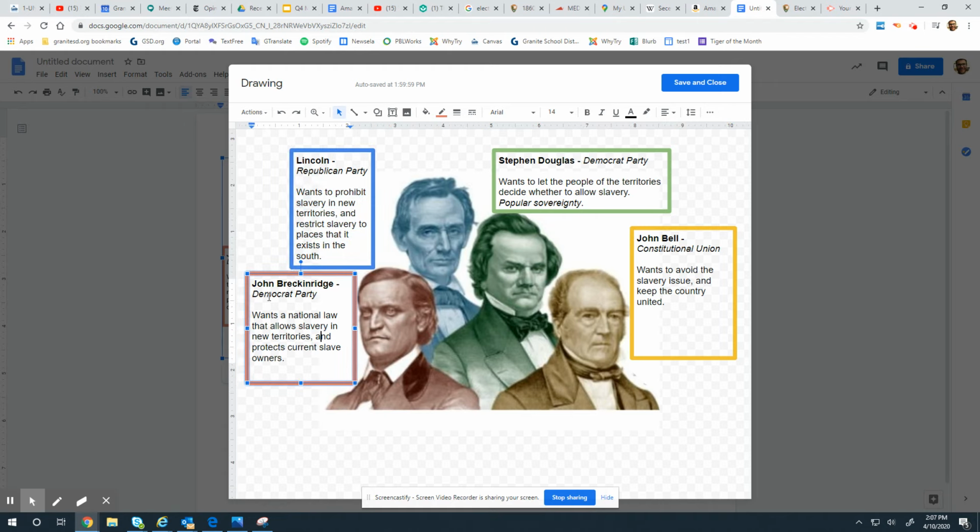His main rival was this guy named John Breckinridge, and he was of the Democratic Party, but he was actually of a part of the Democratic Party, which was based in the South. He had a pretty different idea. He said he wanted a national law that allows slavery in new territories and a law that would protect current slave owners, kind of guaranteeing them their right to own slaves. So we can see there's a conflict between these two men here.